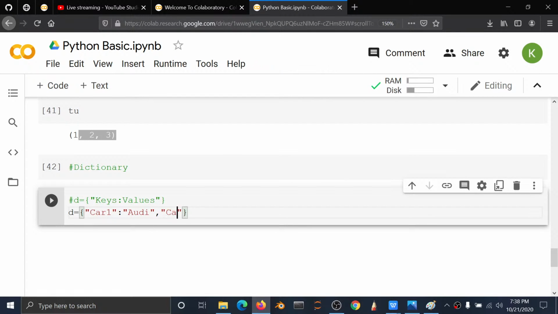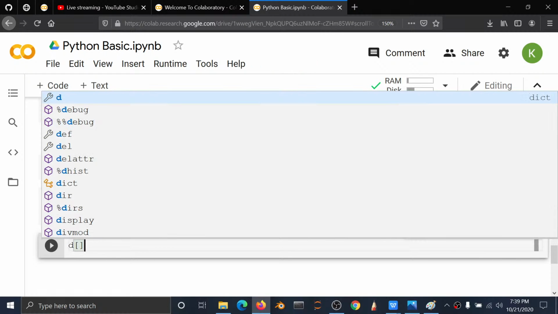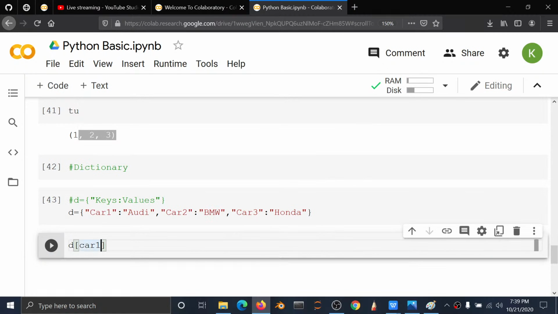For example, you can create a car 2. Okay, then car 2 I am taking as a BMW, and then car 3 I am taking as a Mercedes Benz or Honda. Okay, I am taking like this. So like this way you can create your dictionary, and if you print the dictionary, for example, if you need particularly what is car 1, okay, you can print the car 1.